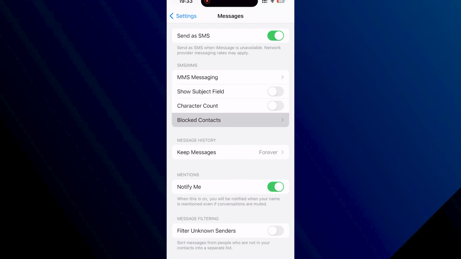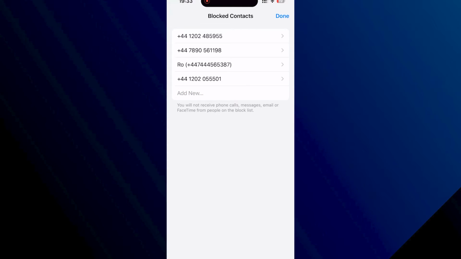blocked contacts. And on this screen, you'll see all of the numbers that are currently blocked on your mobile phone. Now we need to go through this list and unblock any numbers that could potentially be the verification code from Telegram. So usually it's quite a strange number and doesn't follow the typical format for a phone number. So it should be quite easy to spot.